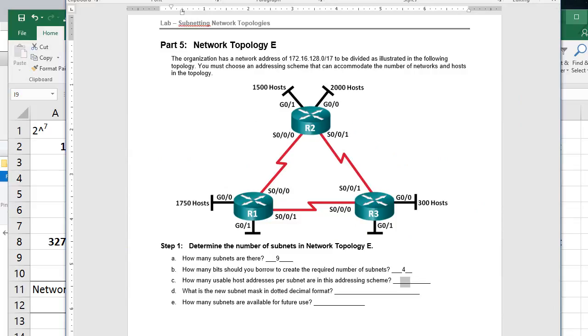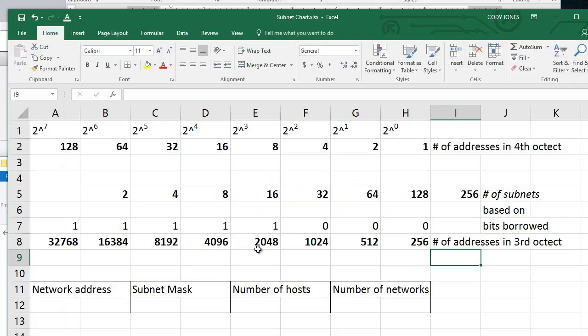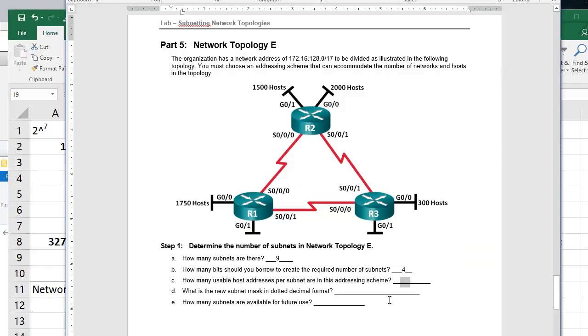How many usable host addresses are there in this scheme? Well, let's take a look at the chart. If we go over to the last bit borrowed, or the last bit that's turned on, I should say, we've got 2048. We know we need one address for the network address, one address for the broadcast address, so that's 2046 is what we'd get there.